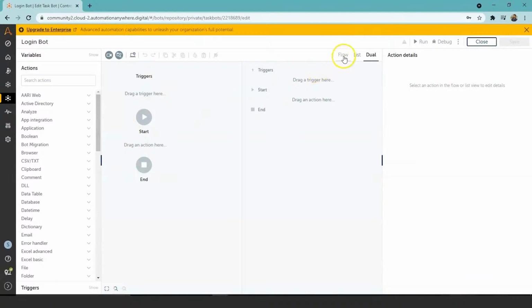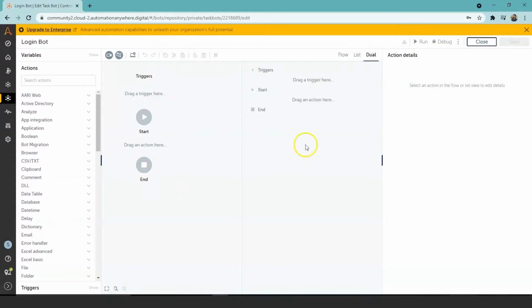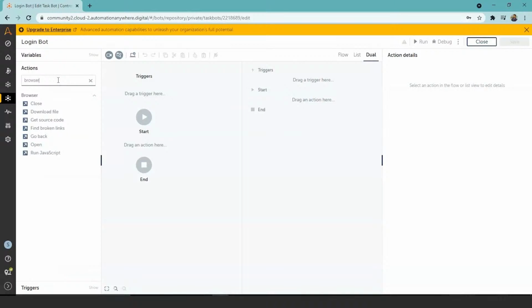There are three options here: flow, list and dual. In the flow, it only shows the flow chart of what activities or actions you are dragging and dropping. In the list, it shows in the form of the list all the actions, and in the dual, it shows the flow chart as well as the actions, what actions it is performing. So first we need the browser option. So we'll search for the browser action. So this is the browser action.